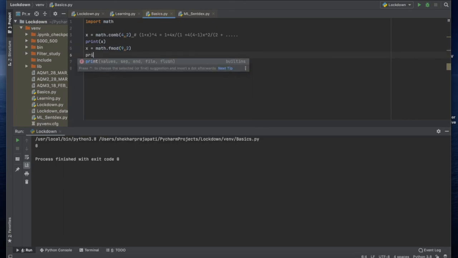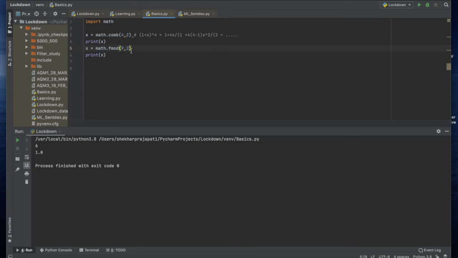Now you can see what the output of this is going to be, the modulus of this. If you divide 9 by 2, the remainder is 1, right? That is what you can print here, x is 1. Now if you have 10, then it is going to be 0. I think we have explained this before.